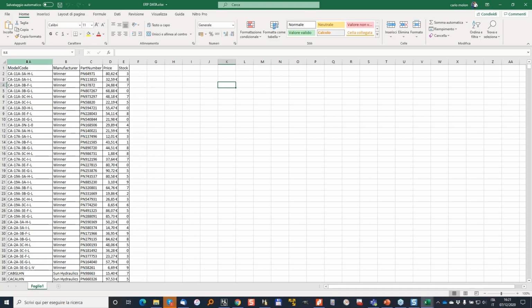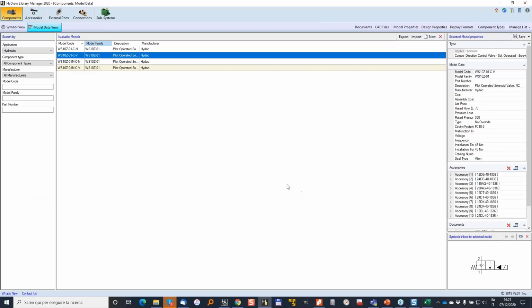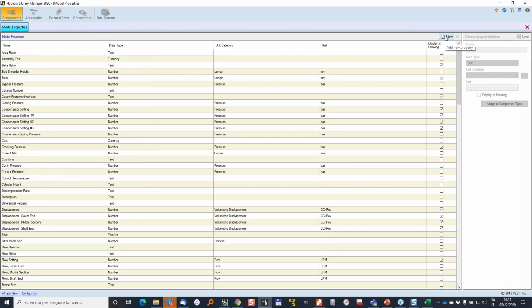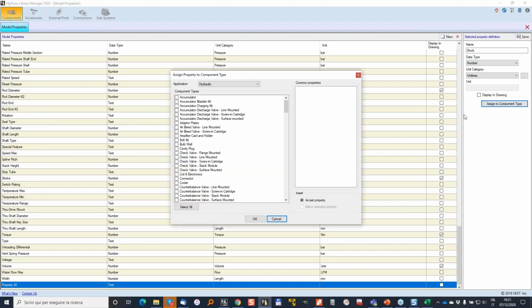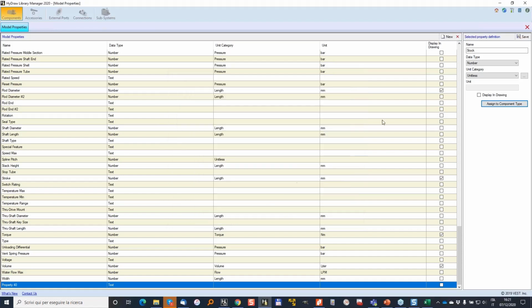As you can see, the structure of this file is very simple. We have a column for model code, a manufacturer, a part number, a price and a stock. In order to be able to use the stock information, I will need, so this is a small exercise we do again, although we did it last time as well. I go to the model properties, and I will create a new property called stock. And the property is a number, and I want to assign it to all component types. So I need a property called stock if I want to manage the stock for the components.